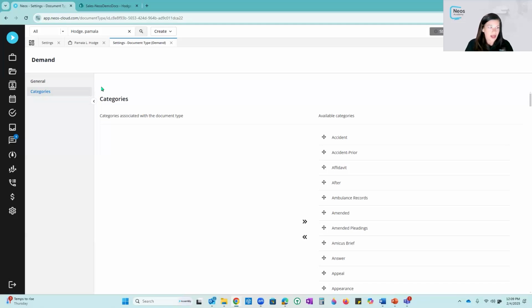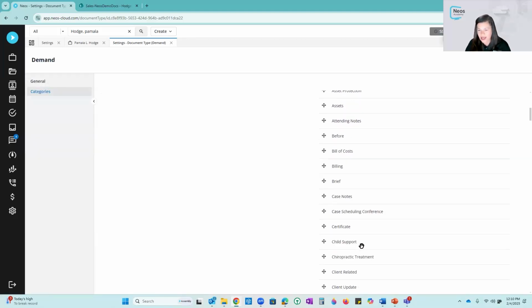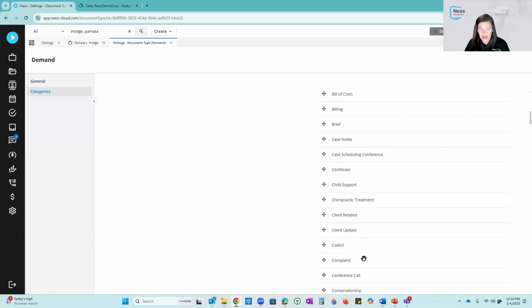So the easier way to think about this is pleadings. When you're looking at pleadings, is it interrogatories, request for production, discovery? Is it motions? How do you want to define the type of pleading that may be in that folder? So to create your categories, you have your available categories over here. If you want this category to be associated with this document type, you can drag and drop it and then hit save.